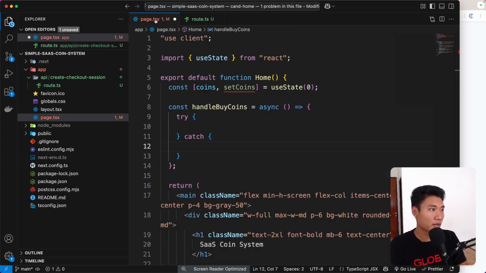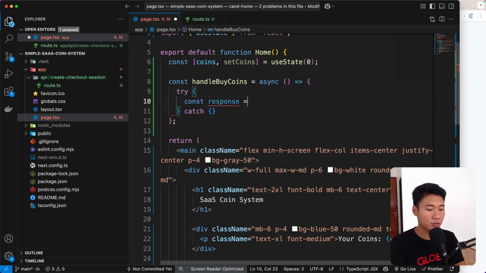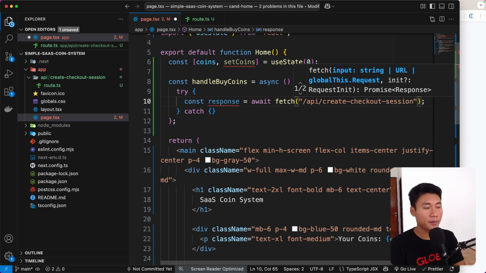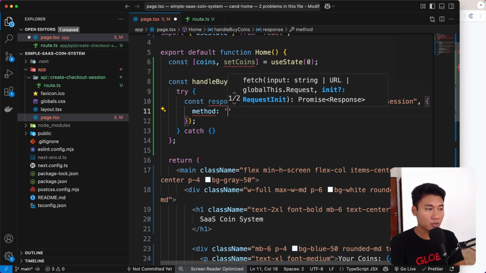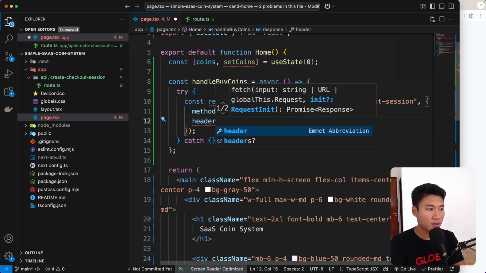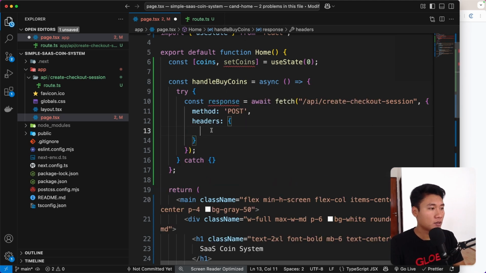So let's try to go back to page.tsx right here, and let's try to make a post request on that route. Okay, so in here I'm gonna say const response set equals to await for the fetch, and then I'm gonna put this URL API slash create checkout session, and then we need to send basically the method. The method that we're gonna use should be post request, and then down here I also need to send the headers. So inside the header, we need to send the content type application slash JSON. So let's just paste that right here, content type application slash JSON.